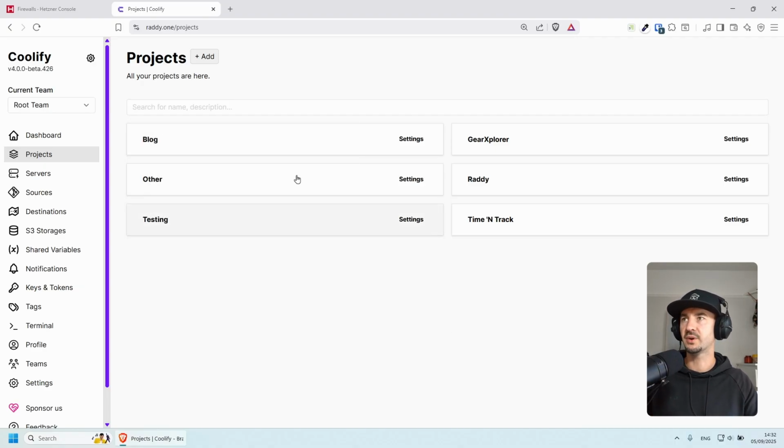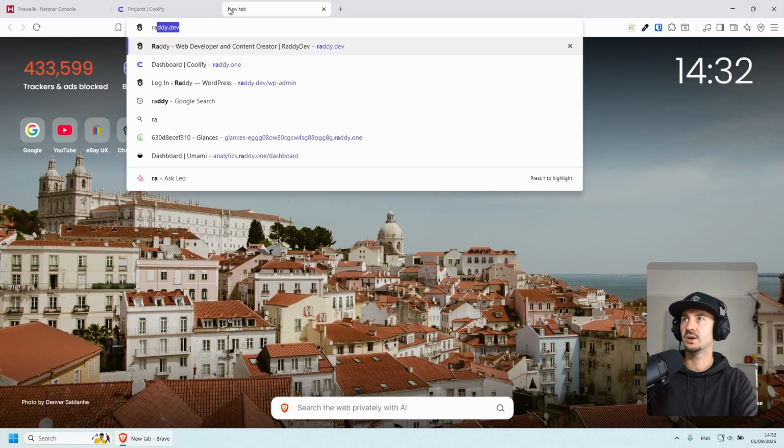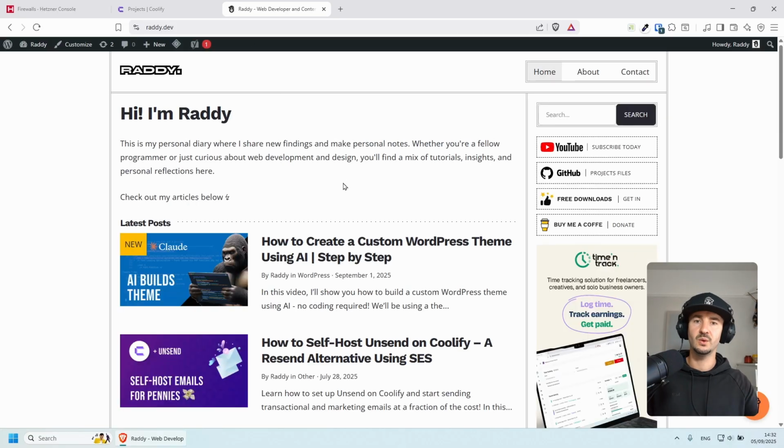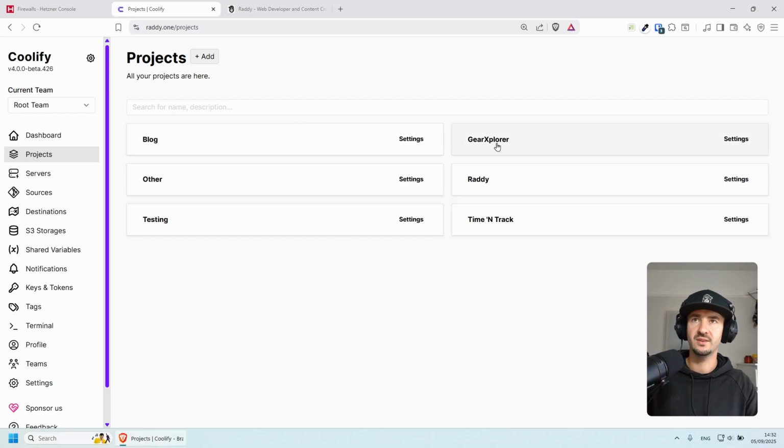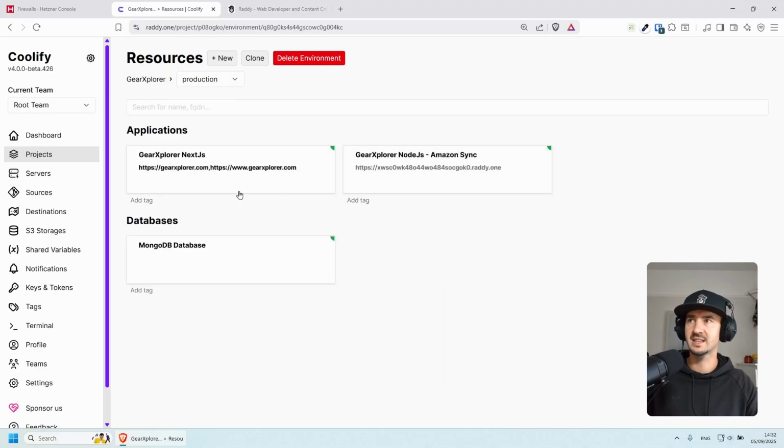For example, here I have my blog, which is my ruddy.dev blog, and this is done with WordPress. So if I go to ruddy.dev, this is done with WordPress and I'm hosting it on Coolify. There is not much to show you here, but I also have a website called Gear Explorer. This is a personal project that I made while learning Next.js. Essentially, this is Next.js with Node.js as a backend, and I also have a MongoDB database.